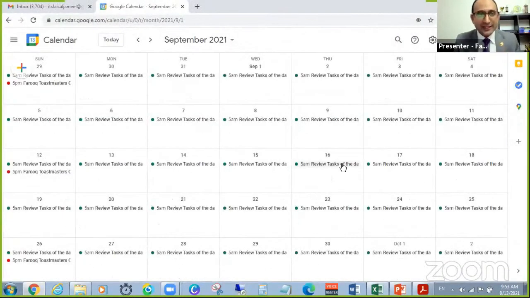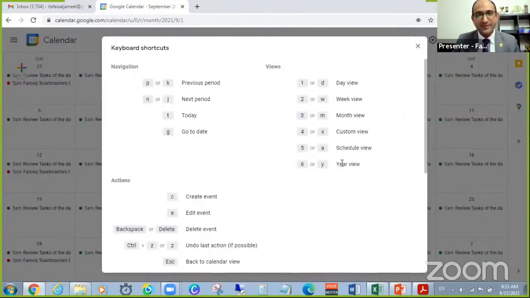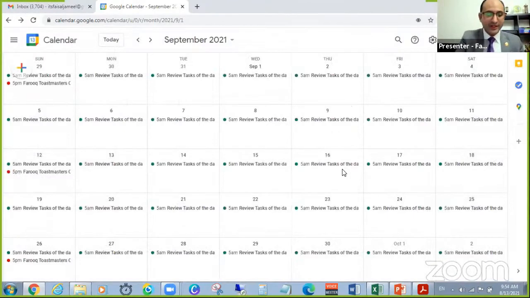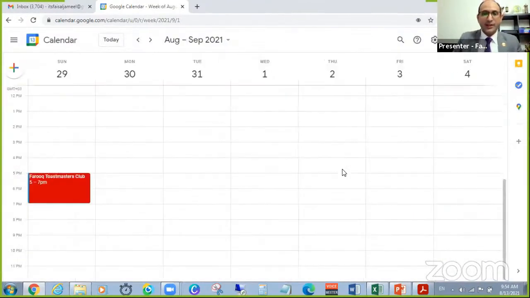Now, how to find the shortcuts? It's from your keyboard, it's the question mark. You can find all the shortcuts, so you can be more efficient and find out how you can do it more quickly. Now, similarly, you can plan different events.